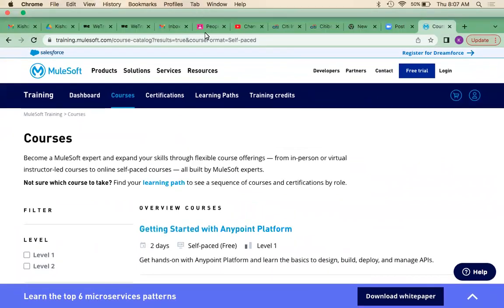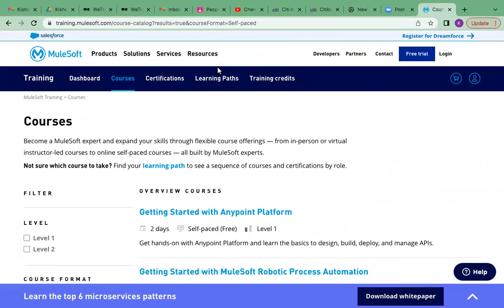Okay. In yesterday's session, we discussed what is MuleSoft, how the market is compared to other integration tools, and why we need to learn MuleSoft.